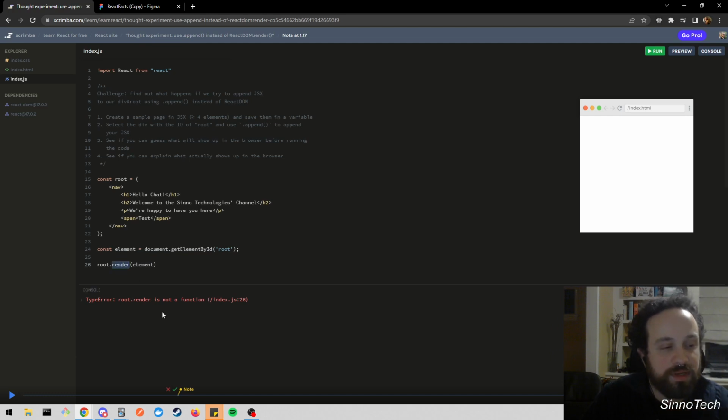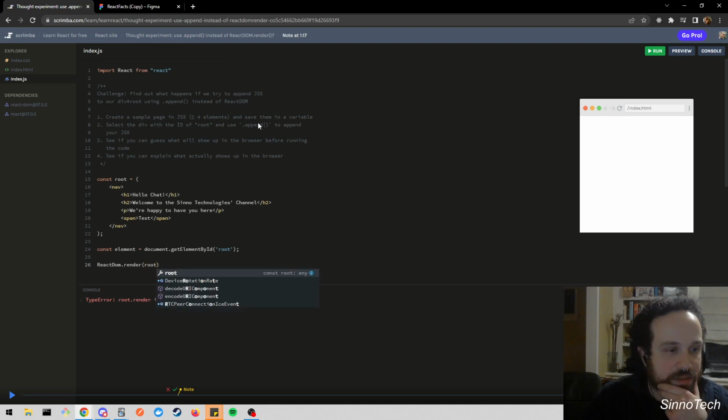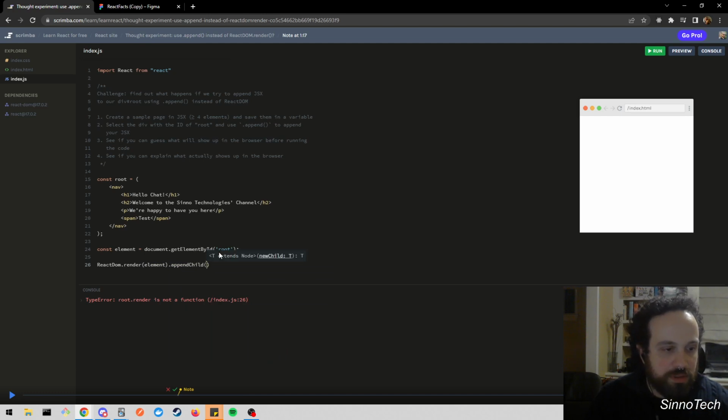And I'm wondering, oh, render is because this was React 18. I think I was just confusing it with React 18. So let's see, what was it supposed to be here? It was ReactDOM.render(root), right? And to append your JSX, element.append, child root.